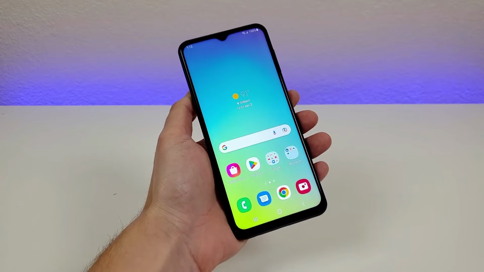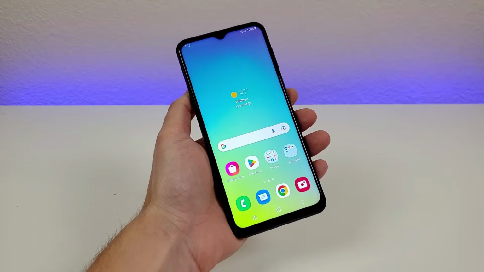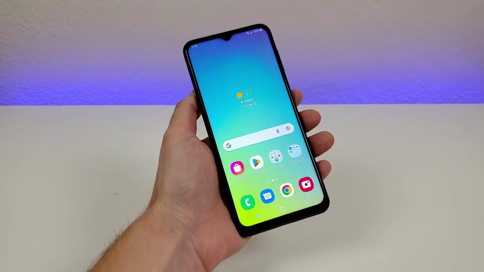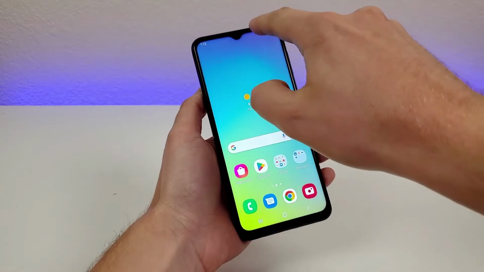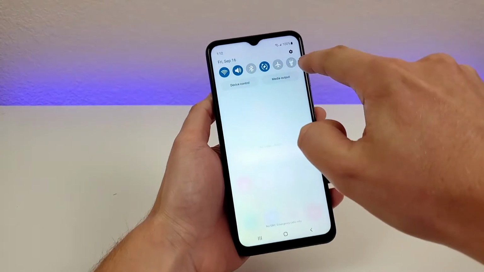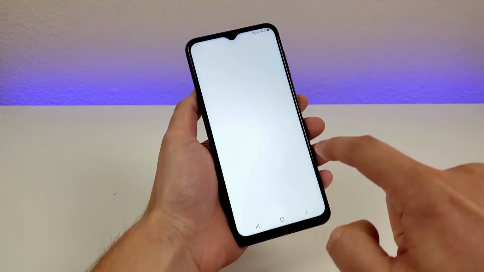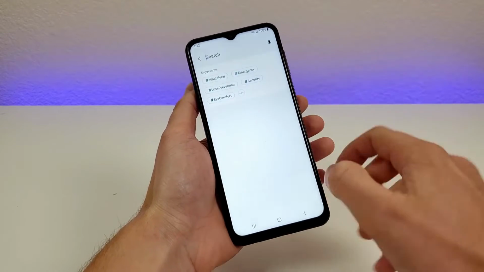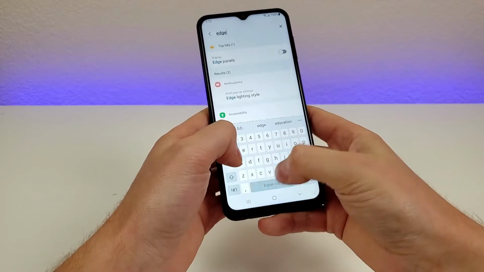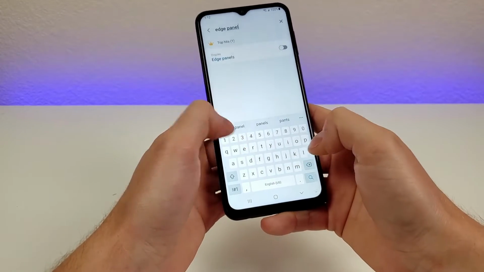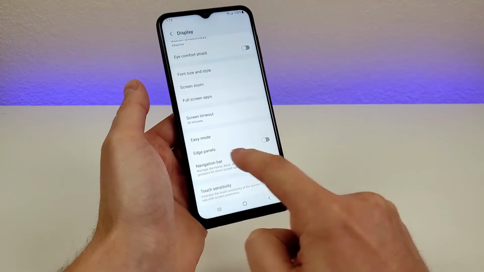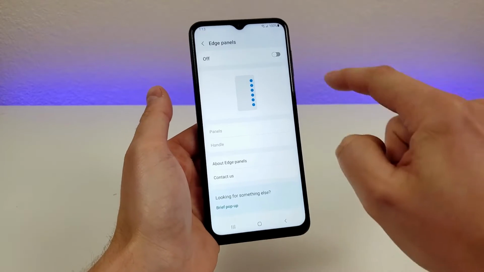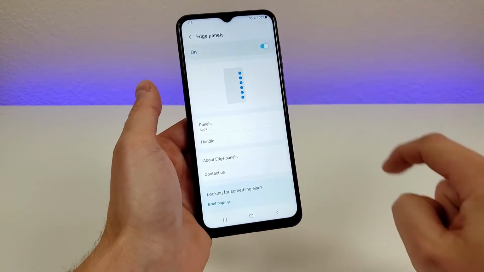Now, the first feature that I want to show you how to enable with the Samsung Galaxy A23 5G is a feature called Edge Panels. So to get to this, you're going to pull down the shade, go to the gear icon, which is the settings, then from there, go to search, type in Edge Panel, and you'll see it right here, so go there. And then go here once again. And then now we can enable the feature.